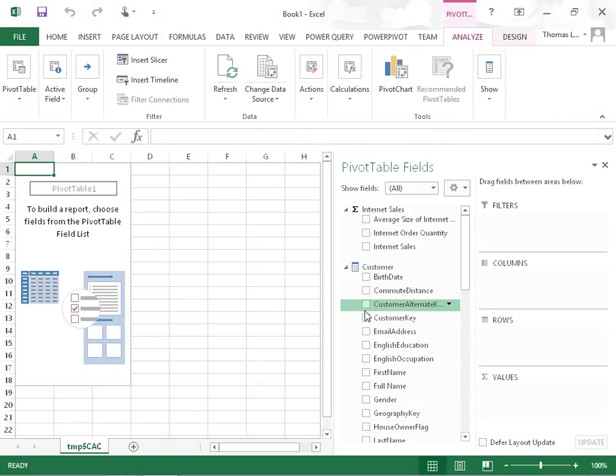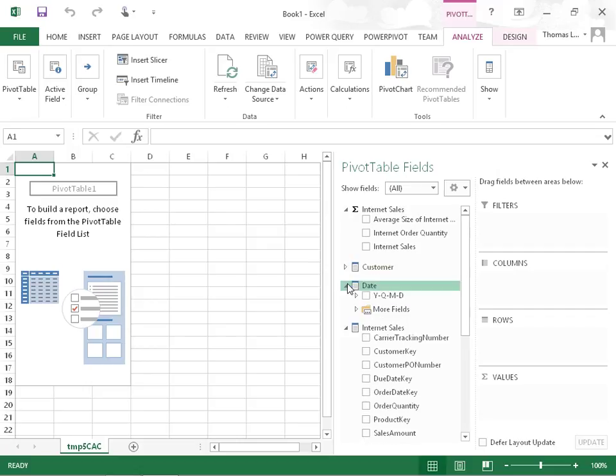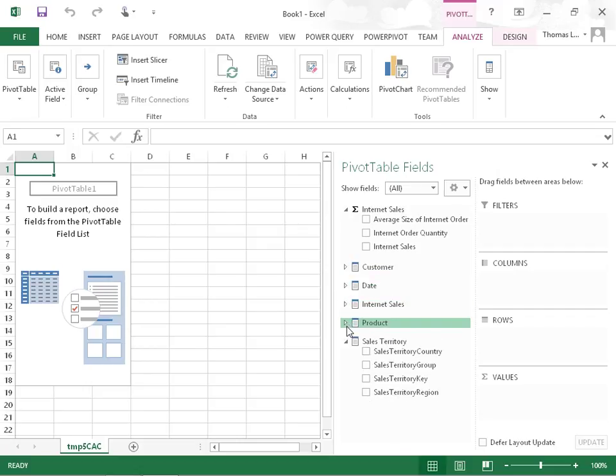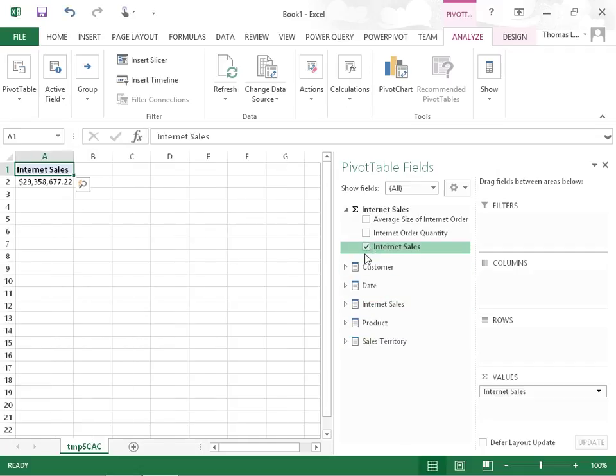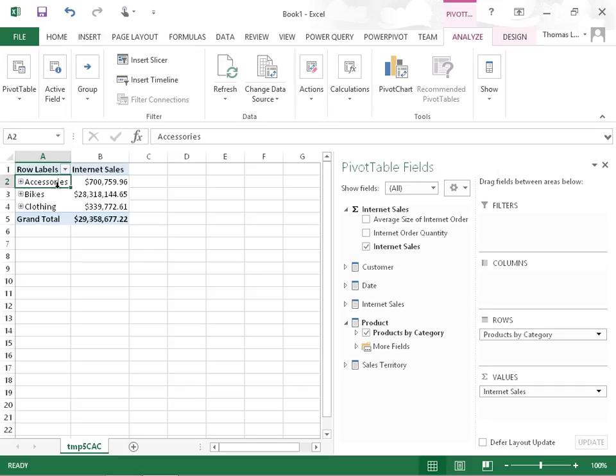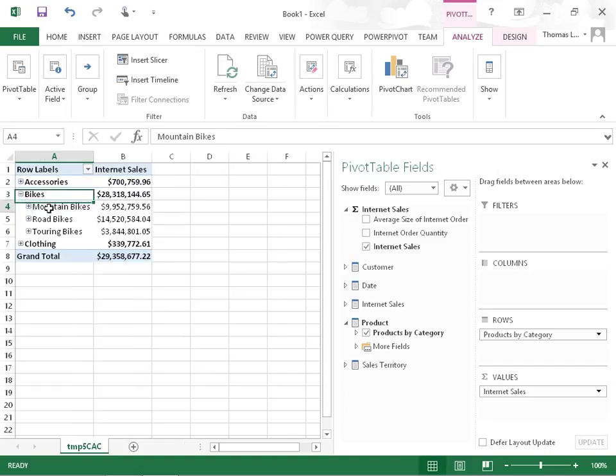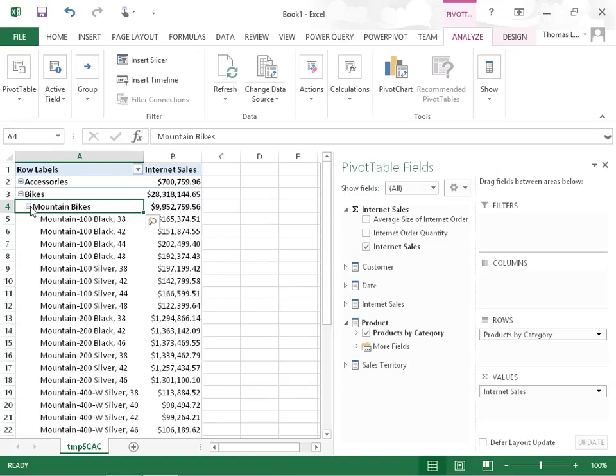When Excel comes up, the first thing we notice is that the product category and product subcategory tables are no longer in our display. If we select Internet Sales for our measure and drill into product, we can drag the products by category to rows. And now we see those category levels: accessories, bikes, and clothing. If we drill into bikes, we see mountain bikes. And that's the subcategory. If we drill into the mountain bikes, we'll actually get the product name.